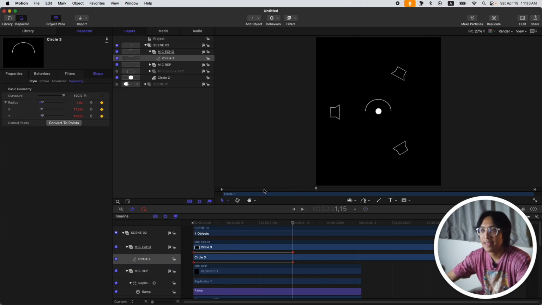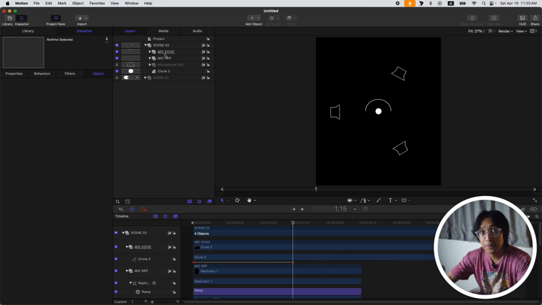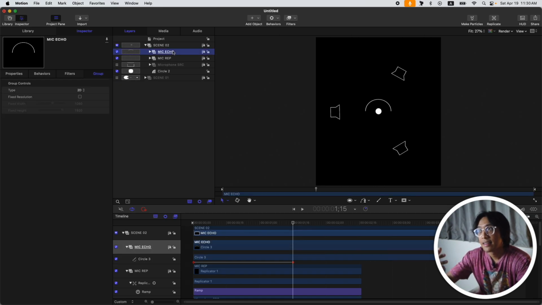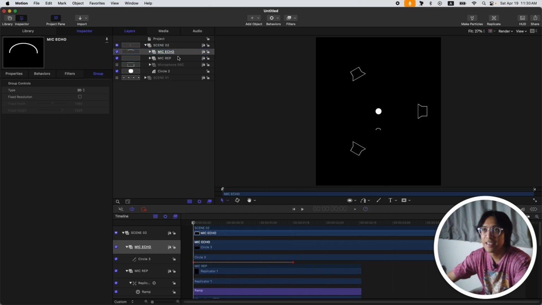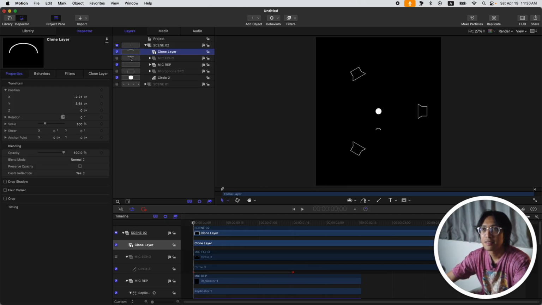So this is our mic echo now. Then the next step is just replicator again. Let's clone this one. Press K. Then turn off our mic echo. Then this clone layer of the mic echo, let's name it as mic echo source or clone.